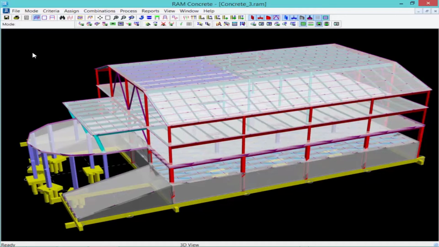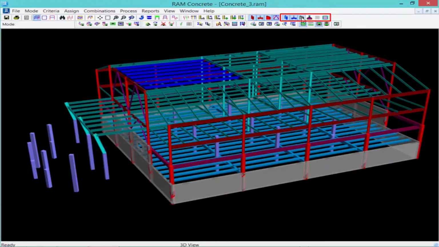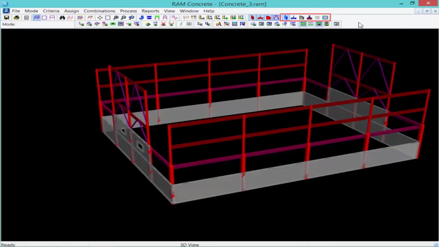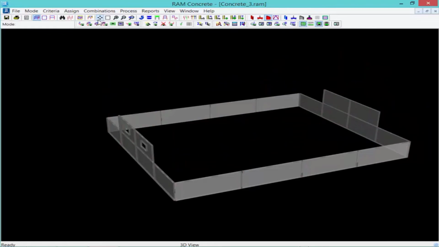To make visualizing the structure a little easier in this mode, I'm going to go ahead and turn off all the elements that are not going to be designed. So we're going to turn off all of our gravity members, including our gravity walls, as well as all of our lateral elements, except of course our shear walls.